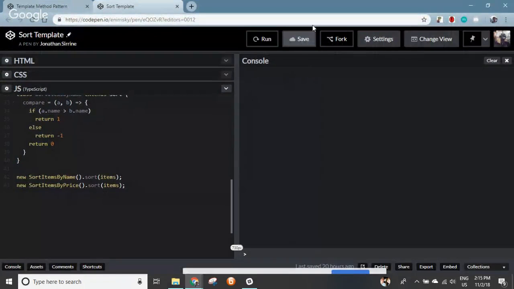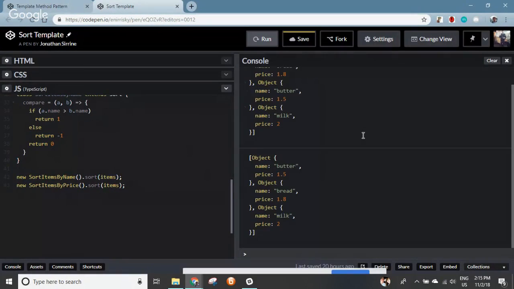All right, and there we got our sources there. And this here, it turns out that it was just being slow. Here we get our output, and you can see the sorted objects there.